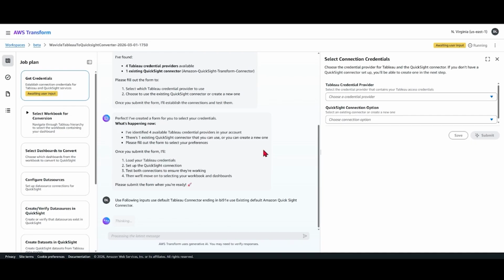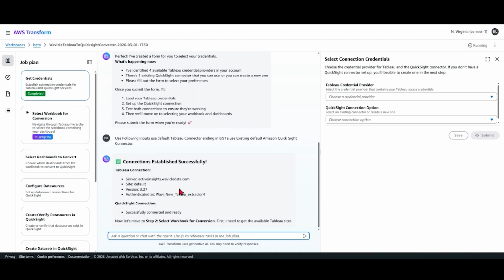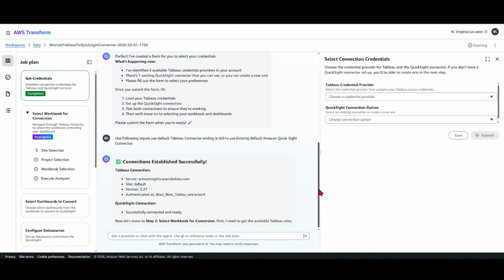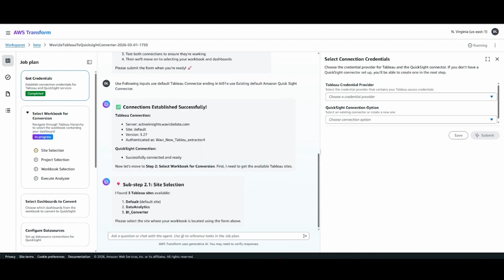It's starting the process, connecting to that Tableau server. And you'll see the status as we proceed forward here in the middle. So we're able to connect to that Tableau server successfully. Now, it's wanting some more information, just like the Analyzer. It needs more information about the Tableau site that we connected to. So it found 3 sites.